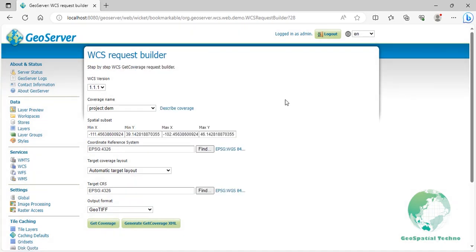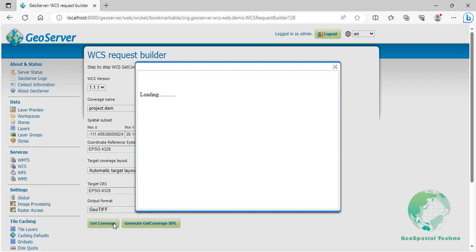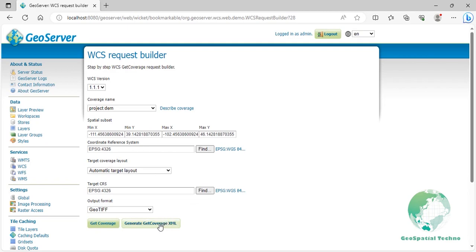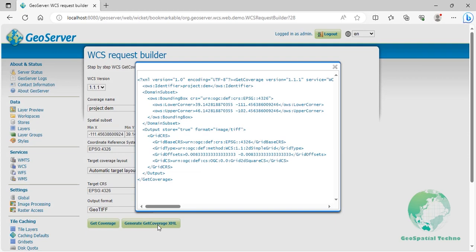At the bottom of the form are two buttons for form submission. Get coverage. It executes a get coverage request using the parameters in the form. This will usually result in a file which can be downloaded. Generate get coverage XML. Clicking this button generates the get coverage request based on the form parameters. In other words, instead of executing the request, it directly displays the XML request on the screen. By using this generated XML code, you can easily construct and customize your get coverage request with various parameters, making it easier to retrieve the desired coverage data from GeoServer.